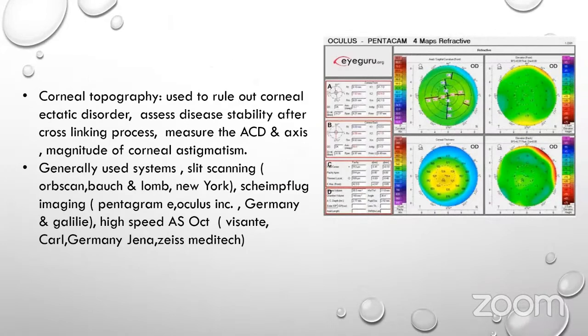Corneal topography. It is used to rule out corneal ectatic disorder, assess the disease stability after the cross-linking process, and measure the anterior chamber depth, the axis and magnitude of the corneal astigmatism. Generally used systems are slit scanning, under which are OrbScan, Bausch and Lomb, New York, and Scheimpflug imaging, where Pentacam, Oculus, Germany, etc. are used, and high-speed anterior segment OCT, like Visante, Carl Zeiss, Germany. In this image, we can see the light color, which indicates that this is the flat meridian, not the steep one.